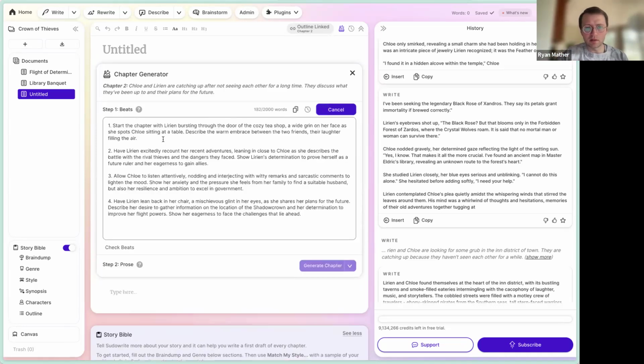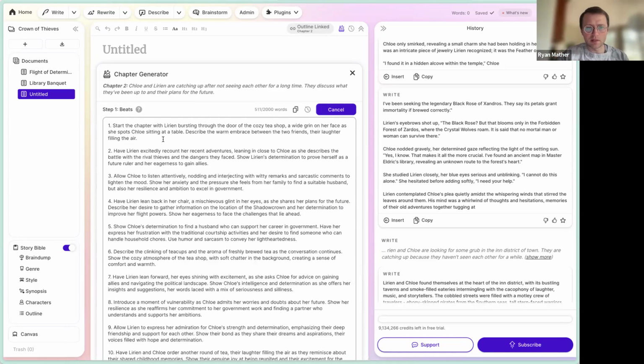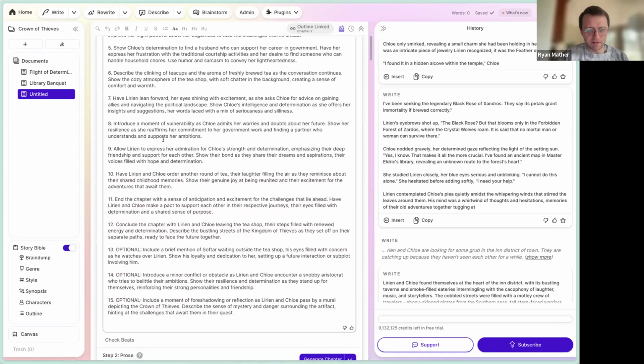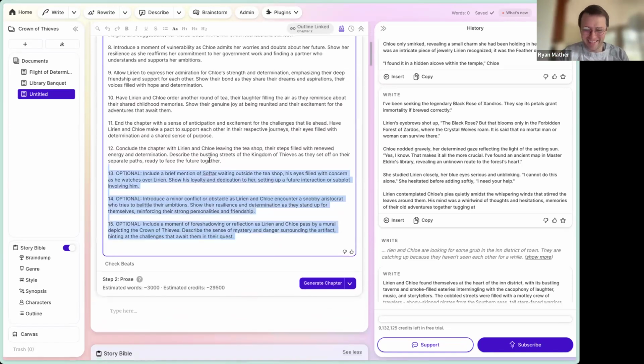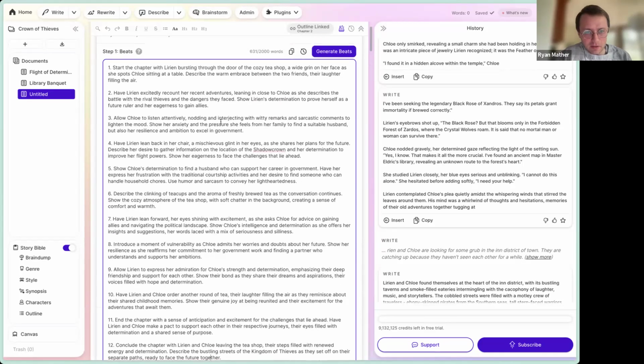Start the chapter with Lyrian bursting through the door at the cozy tea shop, wide grin on her face. Describe the warm embrace. These are beefy beats. It gave me three optional beats at the end. I've never seen that before. This is crazy. Sudowrite is full of surprises.